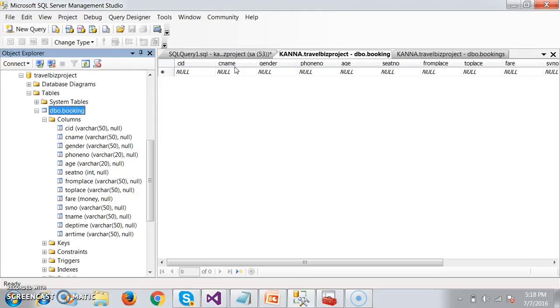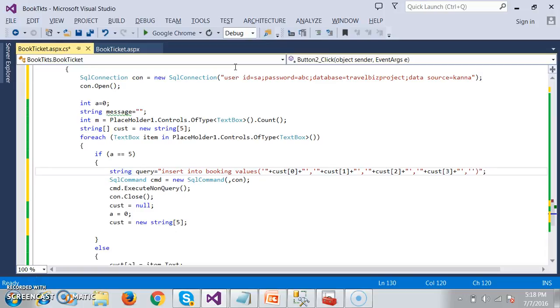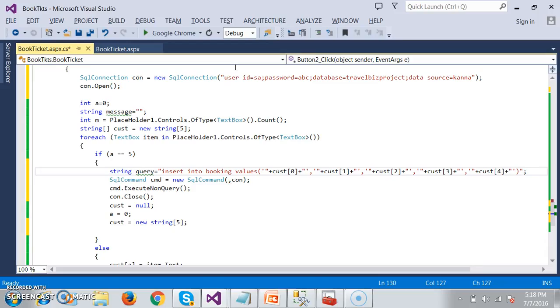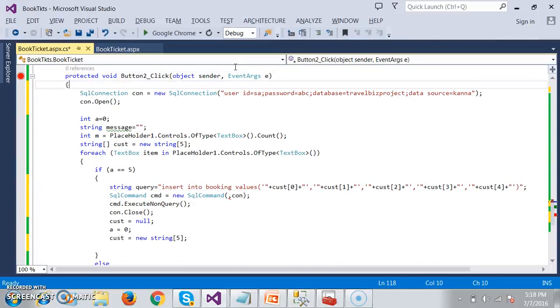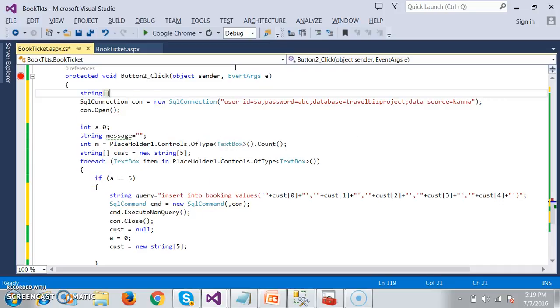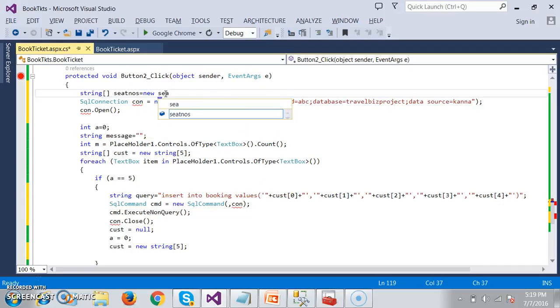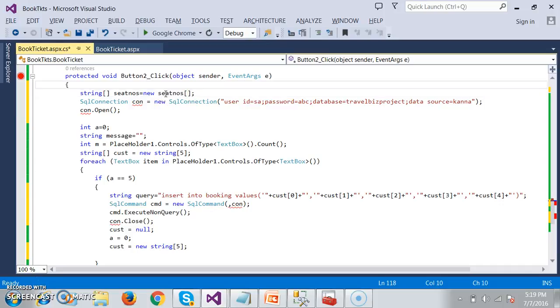Again I will try to insert age. Again single quote, double quote, plus, here I will write cust of 4. Is it clear? And then I have to insert the seat number. So here I will declare one array, something like this. The name of the array I will write as seatNumbers is equal to new string of, and I will mention the size of the array.